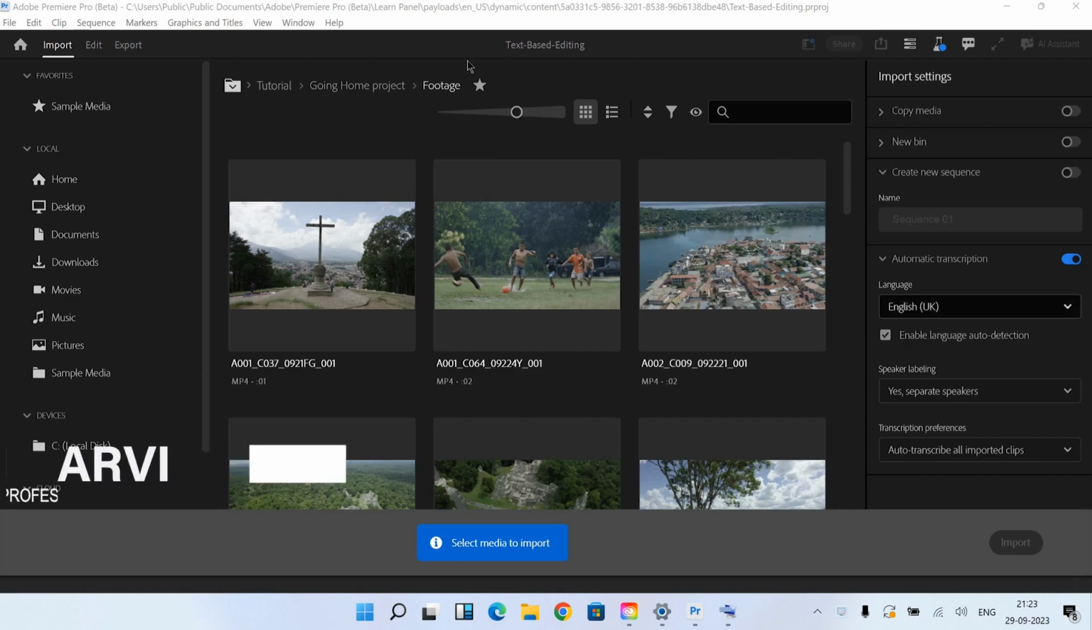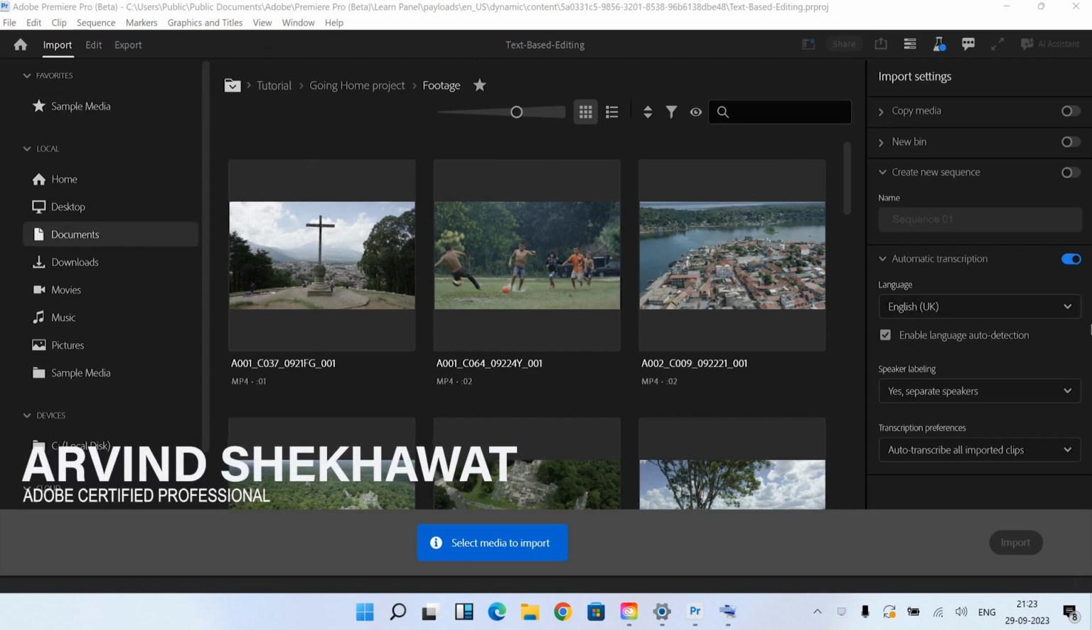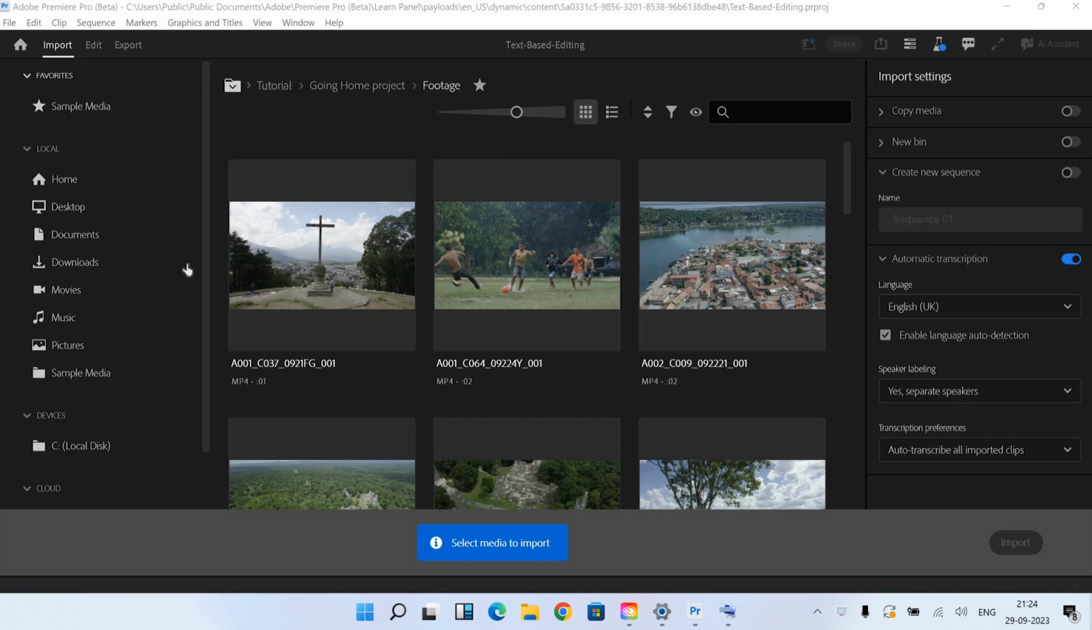So we'll be creating a project, and just to name the project, please make sure that you're selecting files which have audio in them so that we can use this particular feature, text-based editing, because this will only be possible if you have audio in your clips. Then we'll select the language from here.